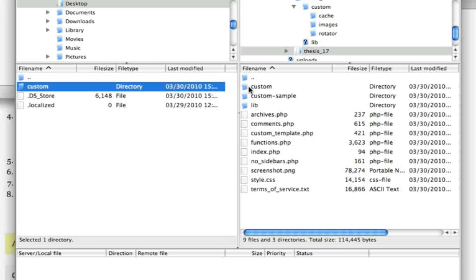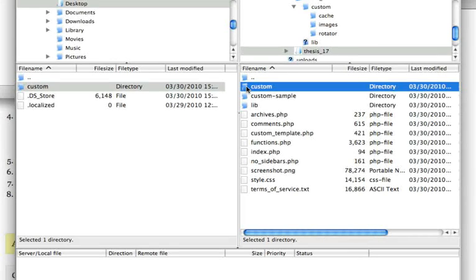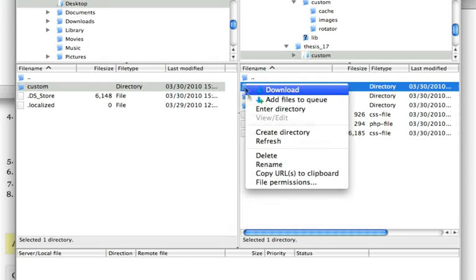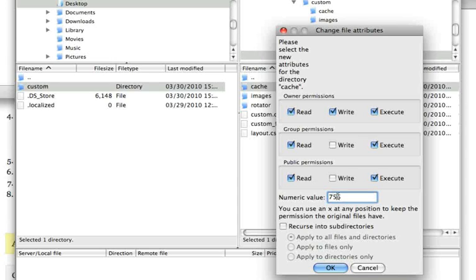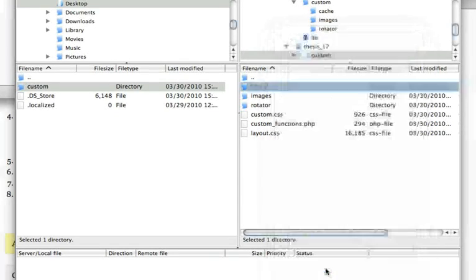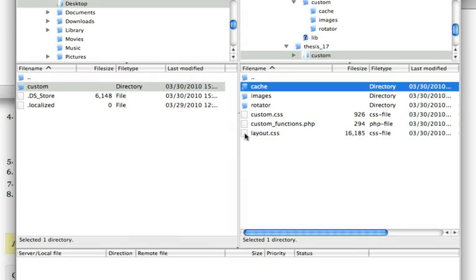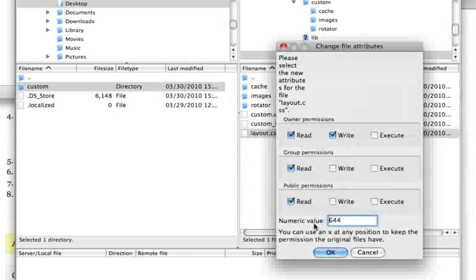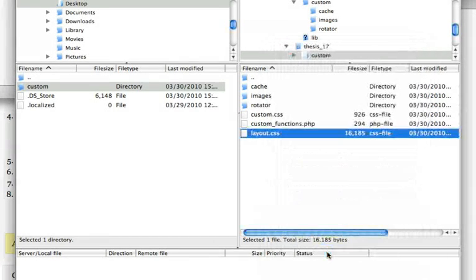Okay, it's totally finished. Now let's go into the custom folder that we just loaded, and we're going to set some file permissions. So we need to click on Cache, and we'll right click and go to File Permissions, and instead of 755 it needs to be 775, and we'll just click OK. And then we'll do something similar for Layout CSS. We'll right click, File Permissions, except instead of this one being 644, we need to set it up to 666, and we'll just click OK.